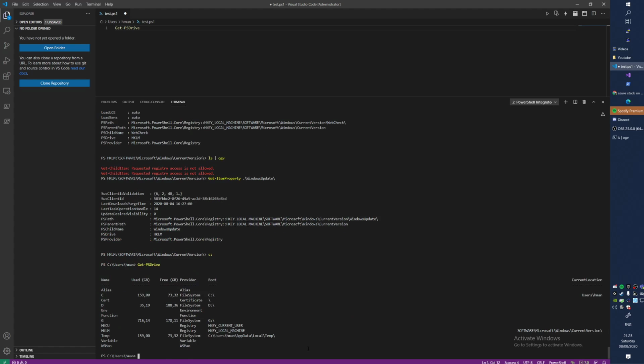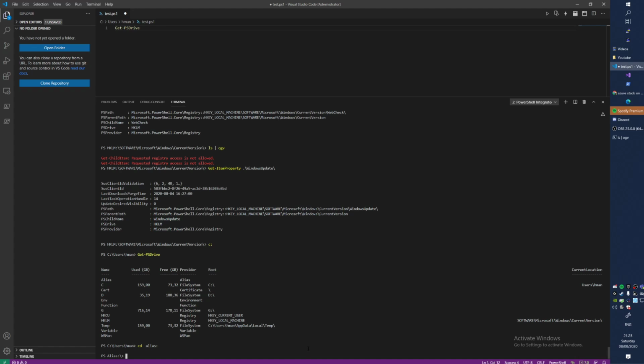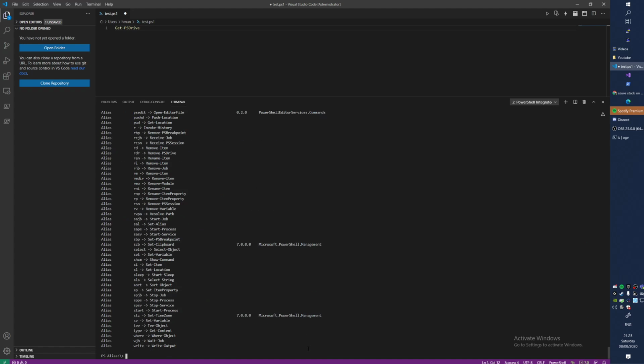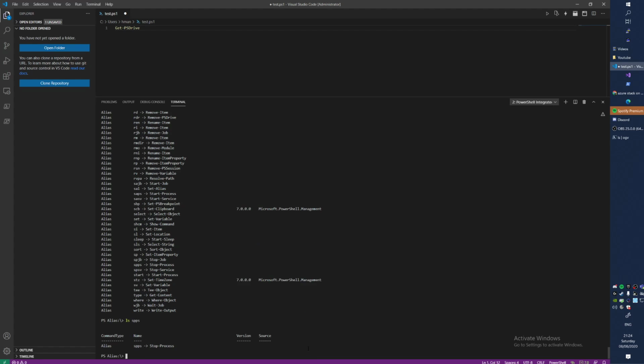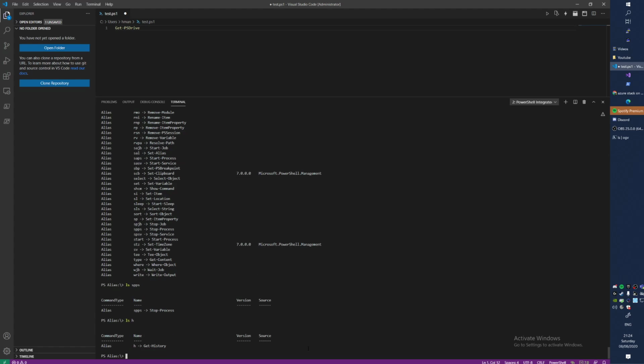and now we're going to the alias, for instance. So cd alias. You see, it's a drive. Then you can do a directory listing. You see, for instance you have stop servers that has a stop process. So aliases in PowerShell are like shortcuts to full command names, and you can add your own as well. For instance, you have an alias h that goes to get-history.